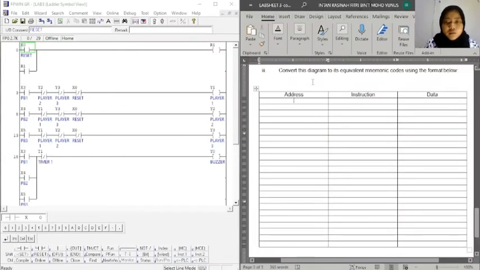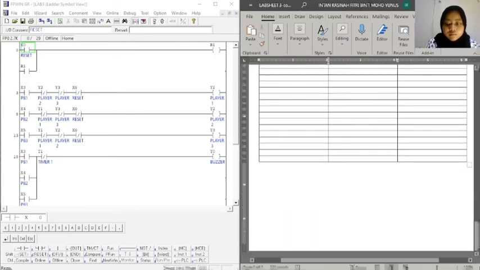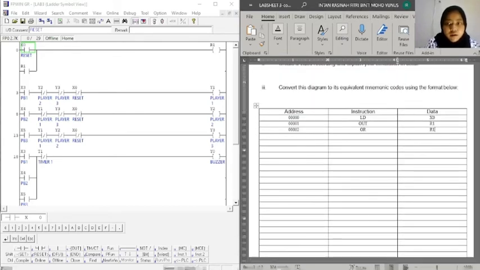My name is Indra Sinapitri Mindramanos with student ID 2019244018. So I will convert the ladder diagram to the mnemonic code. For the first round, the address is 0000, the instruction is LD, the data is X0, and the next address is 0001, which is the output. The data is R1, and the next round is 0002. It's R, which is the R1.